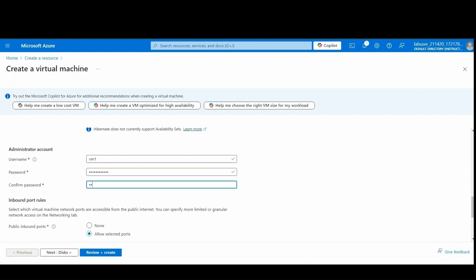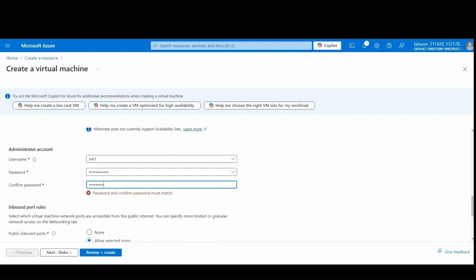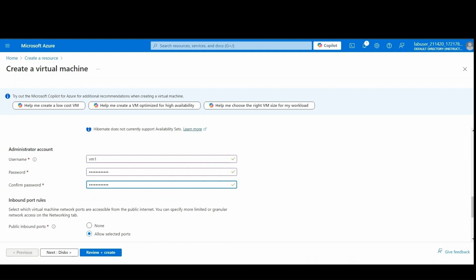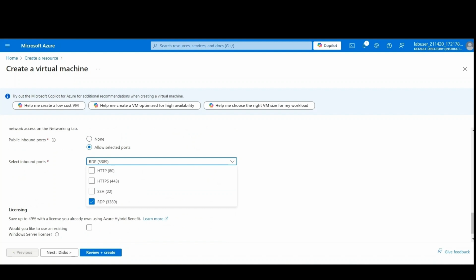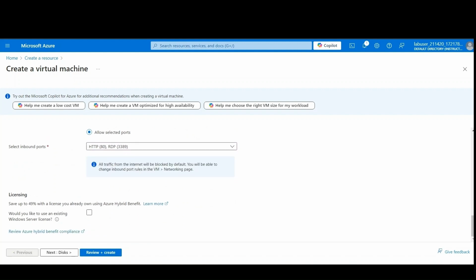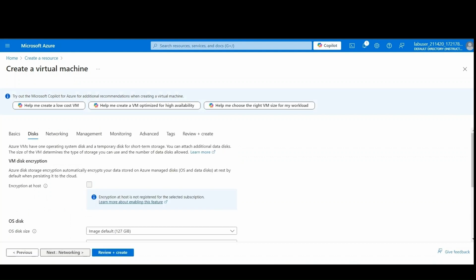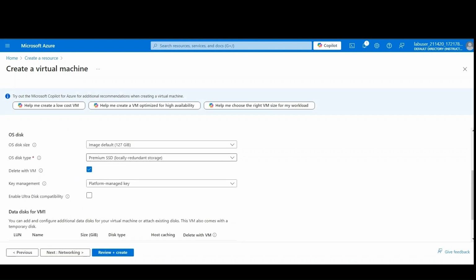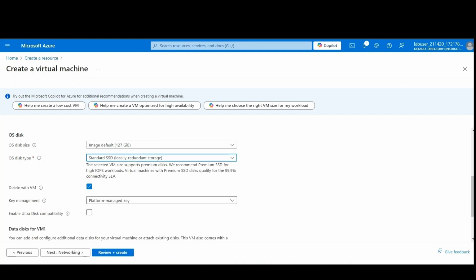For the size, select a size like Standard B2s. Next, enter a username and password. To access the VMs from the public internet, we're going to allow certain inbound ports, such as HTTP port 80 and RDP port 3389. For disk, we'll just select standard SSD.